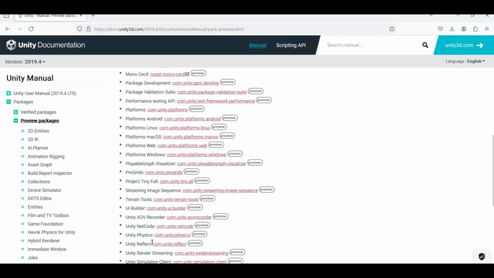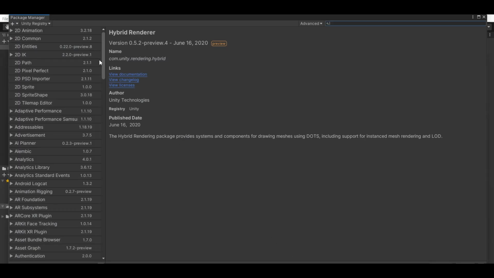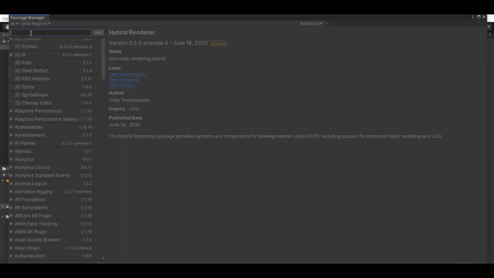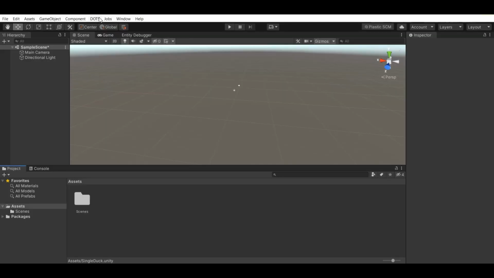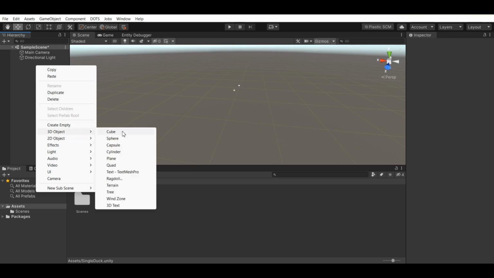The thing you should do, copy this link, go to your Unity project and press this plus button in here and choose add package with URL and paste the link here and press the add button. I already added these packages, so as you can see, I can see in my project DOTS, jobs, etc. So let's add 3D cube for ground and let's change the scale of that.